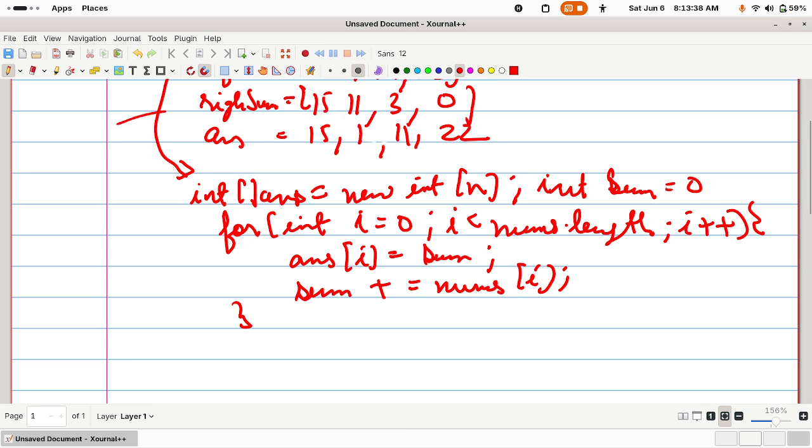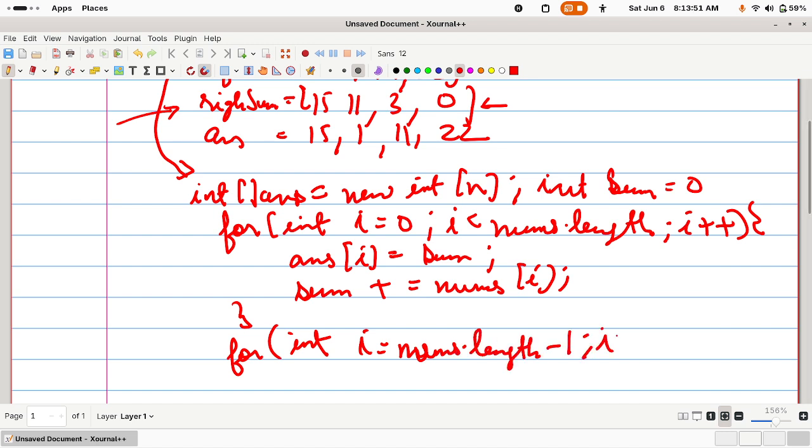On the fly, I'll calculate my rightSum. So now I iterate from this direction. For int i equal to nums.length minus 1, i greater than or equal to 0, i minus minus. Is that clear? Now what I'll do, take sum equal to 0.